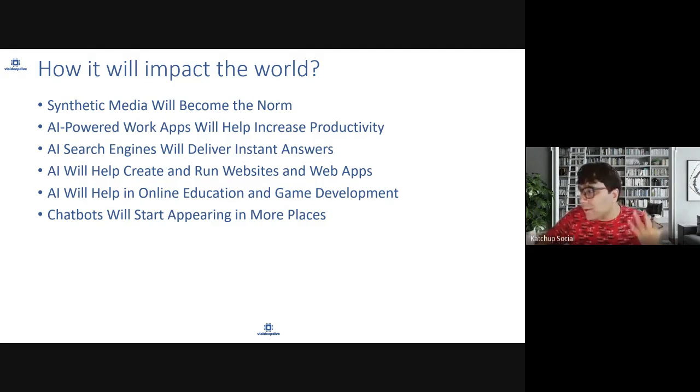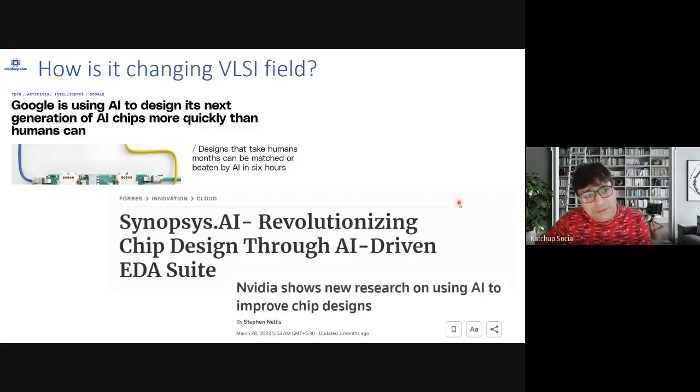So these are some of the impacts we'll see in the real world of AI. Now, how does that impact us? Let's talk specifically about the VLSI field, our hardware design field, our semiconductor field.